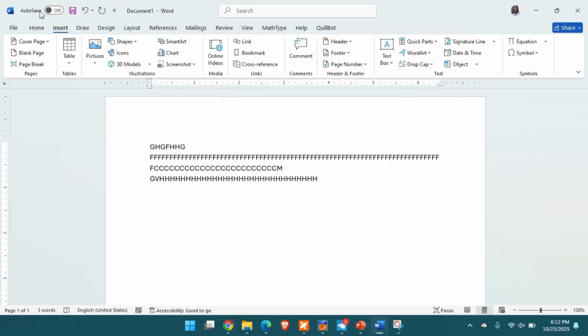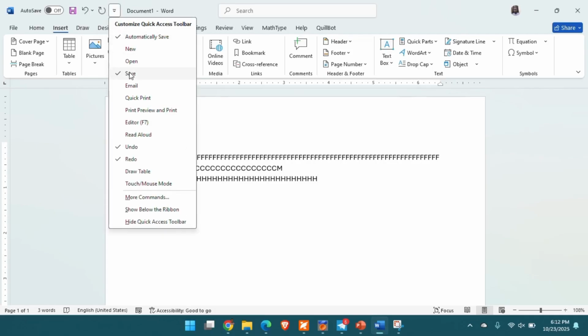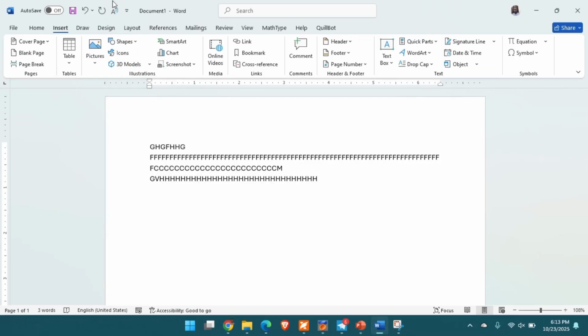Like you can see the auto save, you can see the save, you can see the undo, you can see the repeat, and you can also see an arrow facing down. If you click on it, it will show you other things that you can add to the quick access toolbar. Take for instance, you want to add something like read aloud. If you click on it, it's going to bring it over to the quick access bar, and you can also go there if you want to remove any tool from the quick access bar.